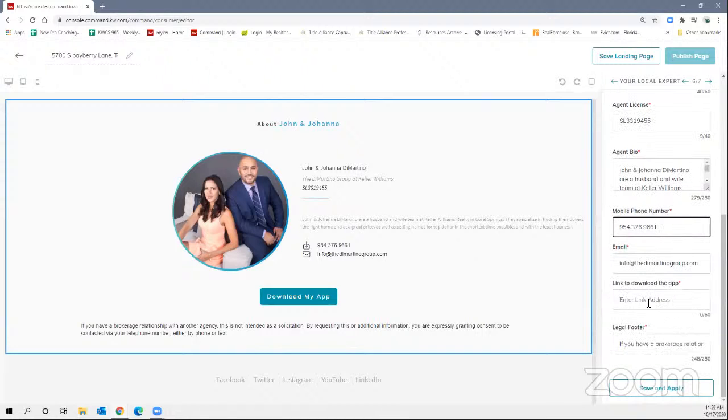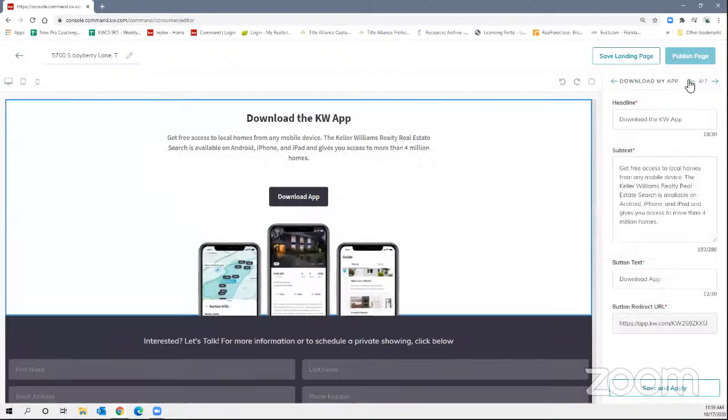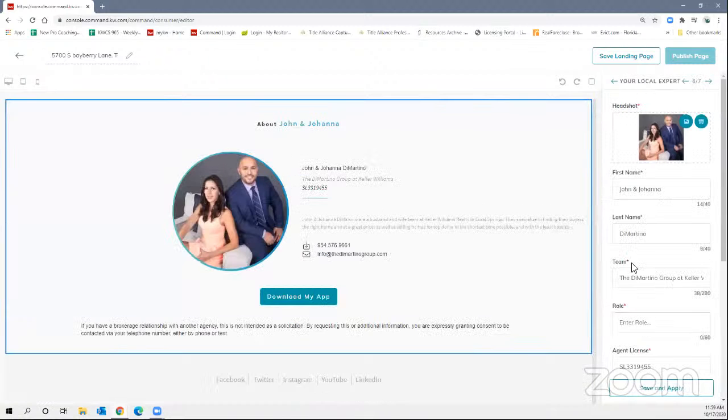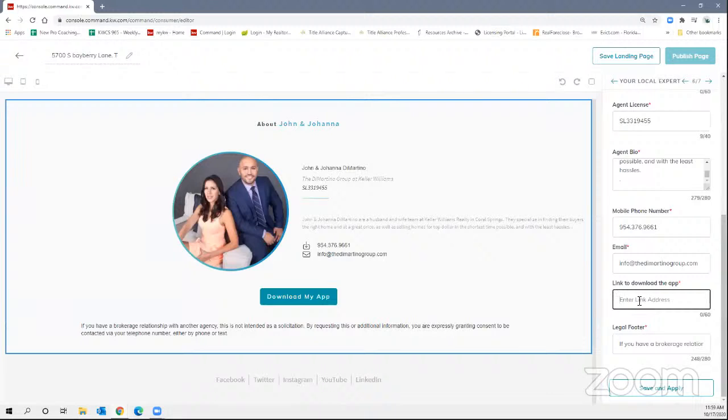We have, you can see right here, it's asking for the link to the app, which I don't have right here, but I can actually pull it from this right here. This is the button redirect. So I'm just going to copy this website. Control C. And I'm going to Control V. I'm going to paste that right there.